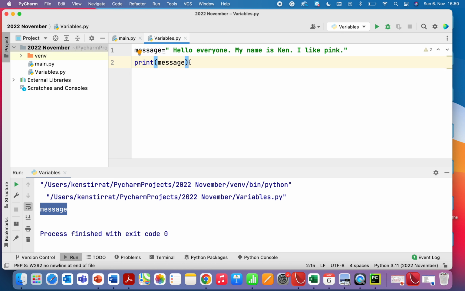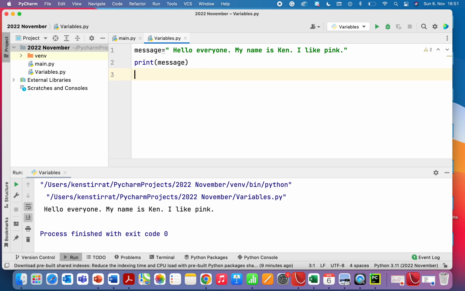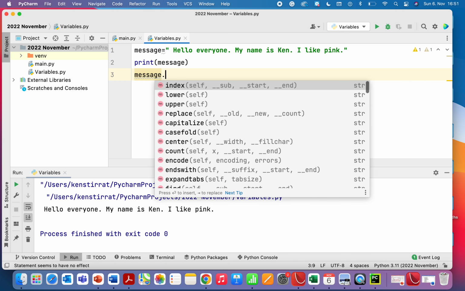So now we've got the message defined, there's a few extra cool things we can do. Let's just go ahead and print that message. Great stuff. Now if I type in message and then press the dot, you get a whole set of built-in features here. So I'm just going to go through a few of them, and then after this video you can go and explore some of the others.